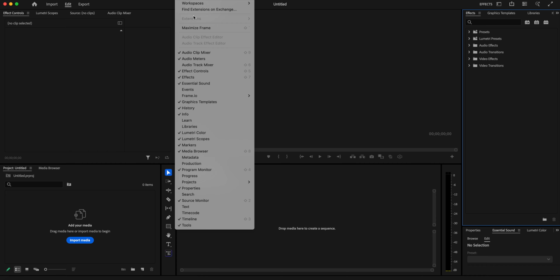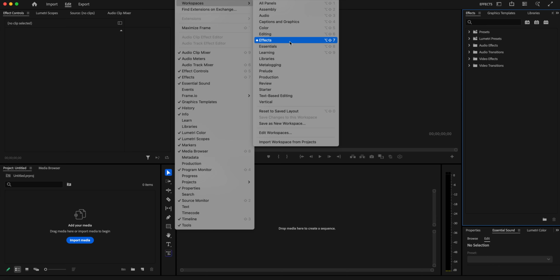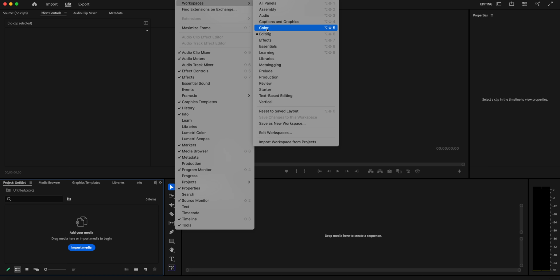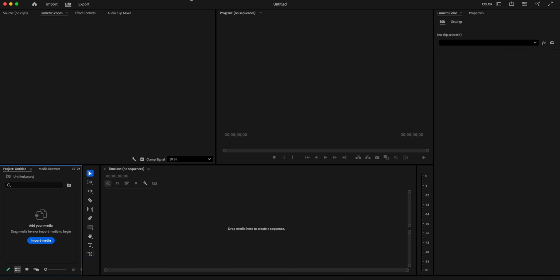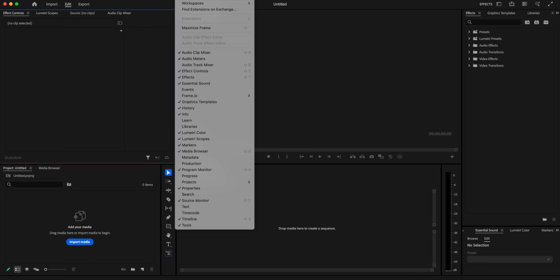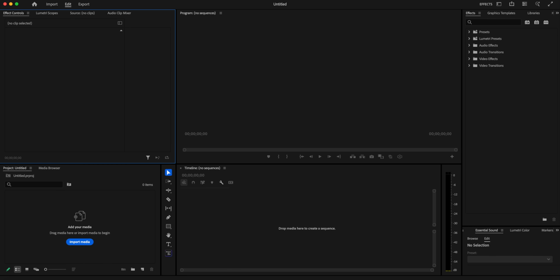I'm going to be using the workspace of effects, and this is a collection of windows that are open and arranged in particular order. And there's different workspaces. For example, this is editing, that's slightly different. Color is also different. So I'm going to be using the effects one. Any window you don't see, you can always look for it in the window menu if there's something that you're looking for. So now I'm going to import my media.